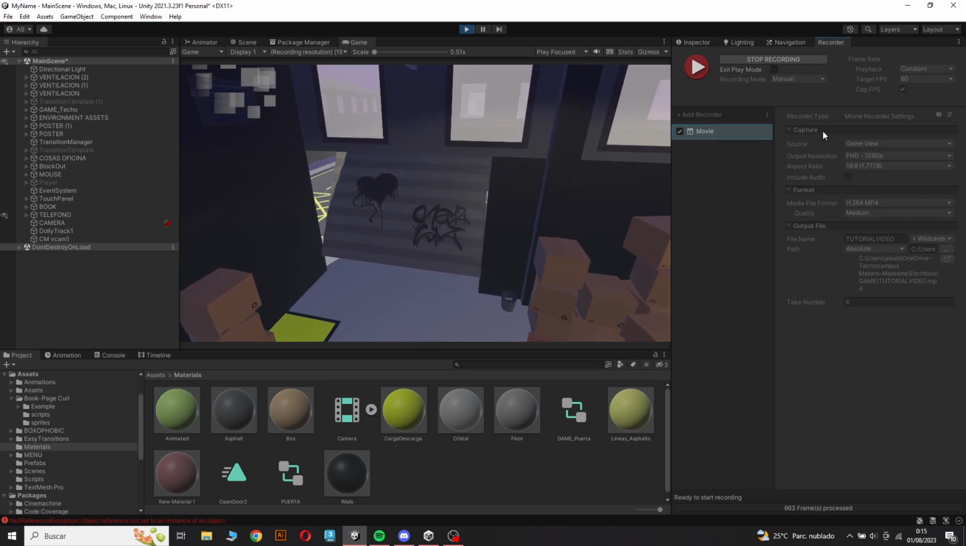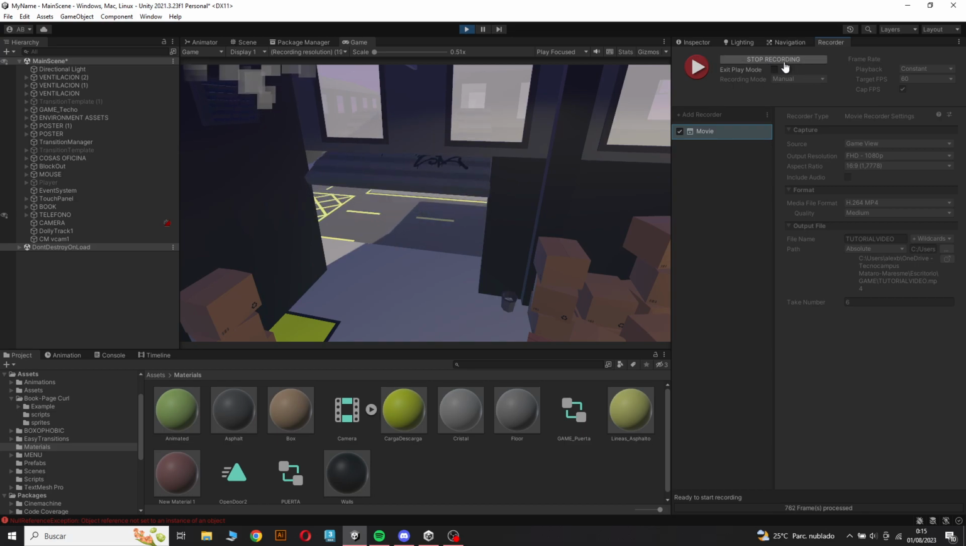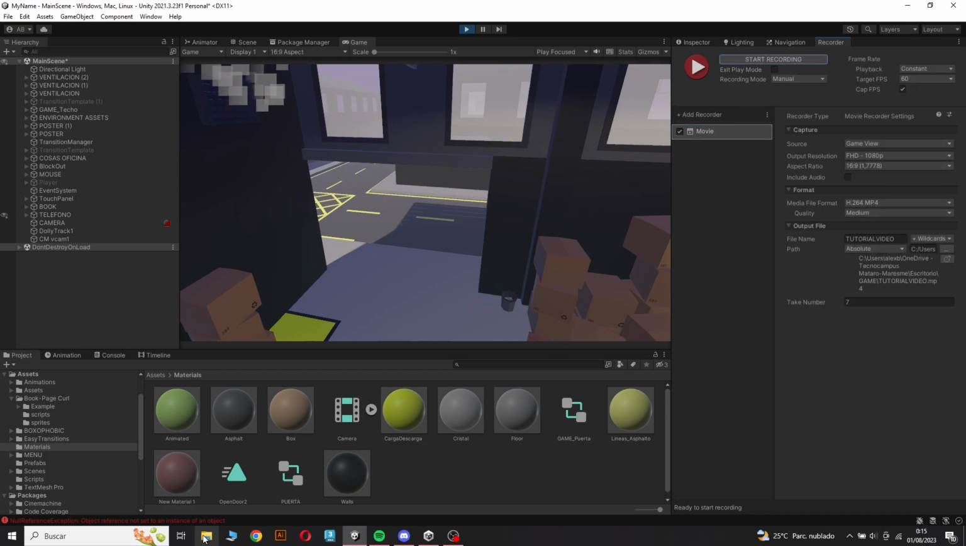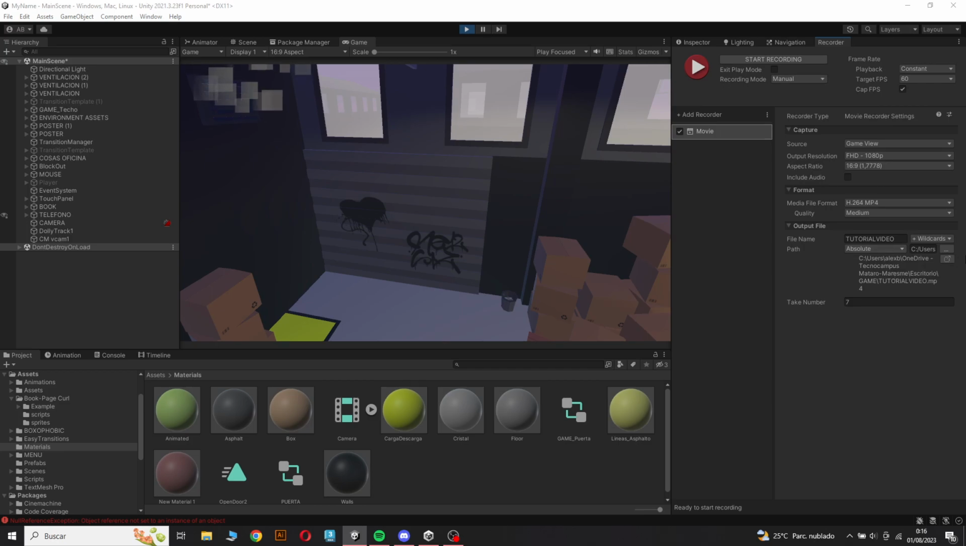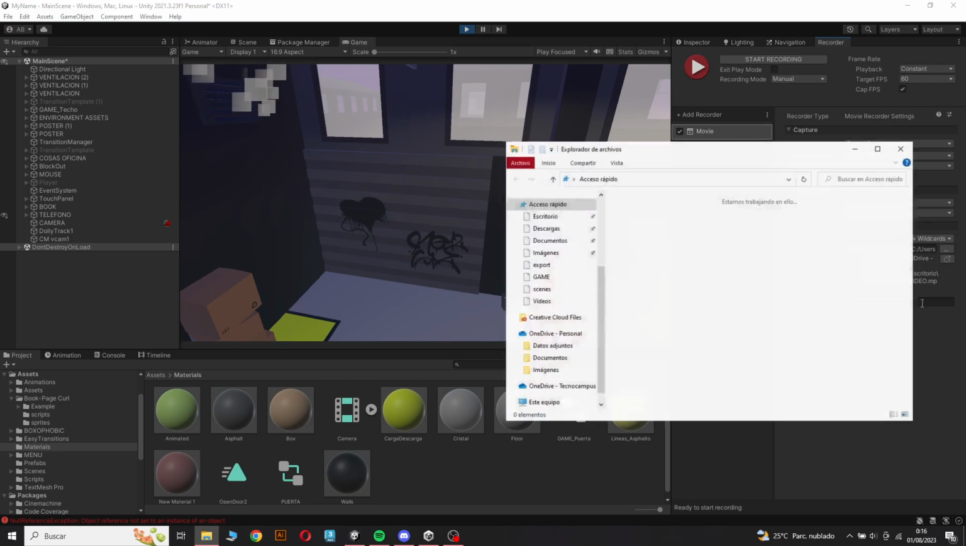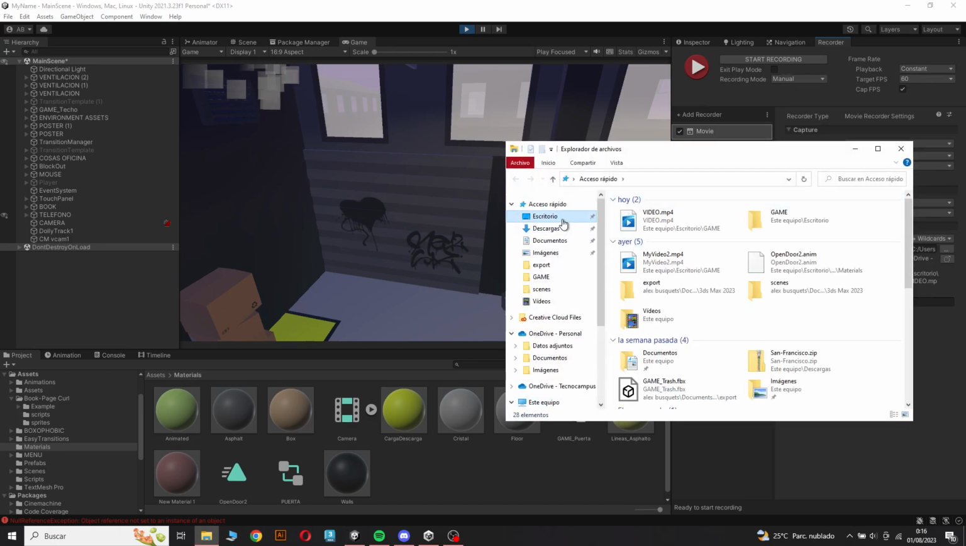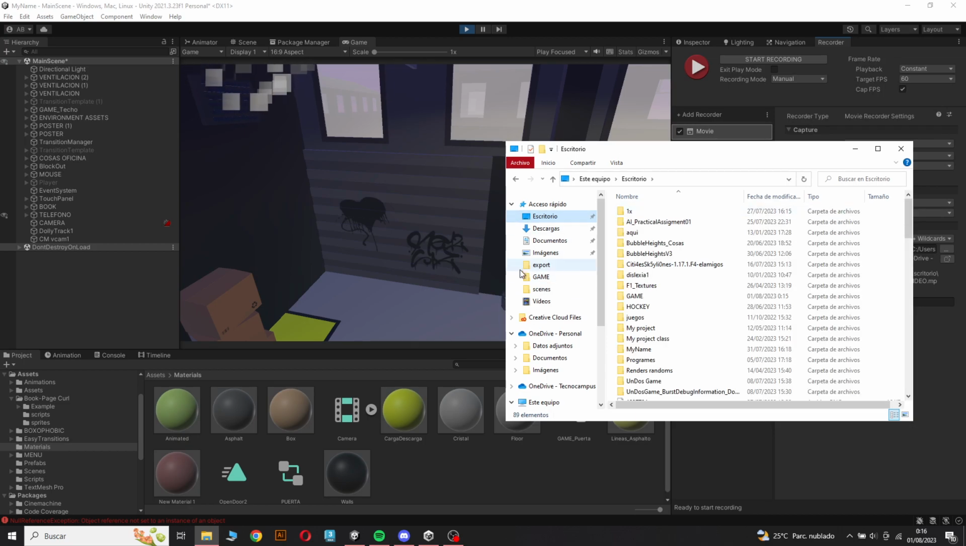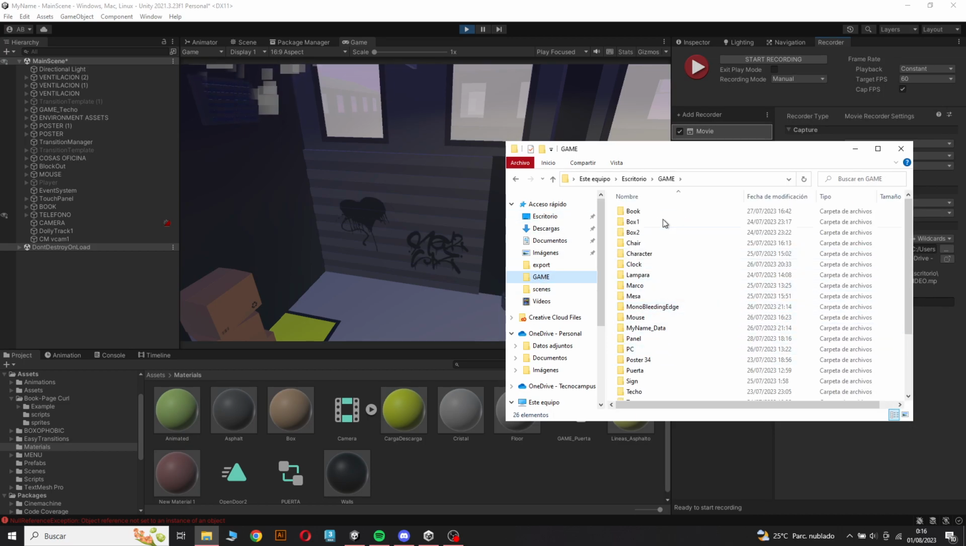Okay, wait, I'm nearly done. When we finish, we just have to press stop recording. That will be in a few seconds. Okay, and now we can go to the place we saved. Here we added the path of the thing we saved.